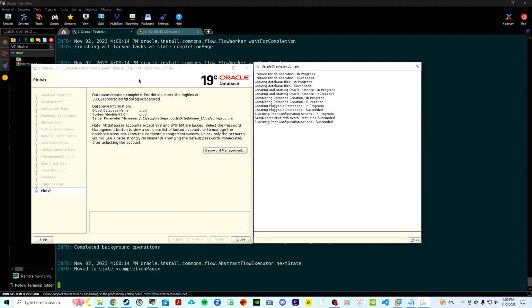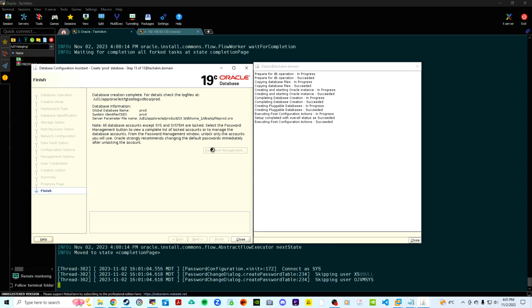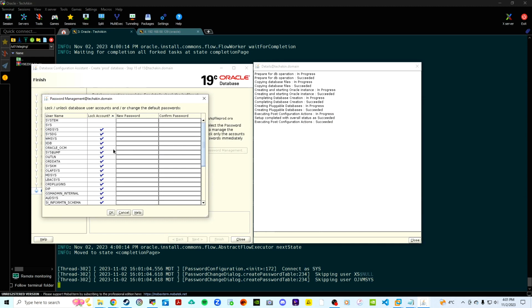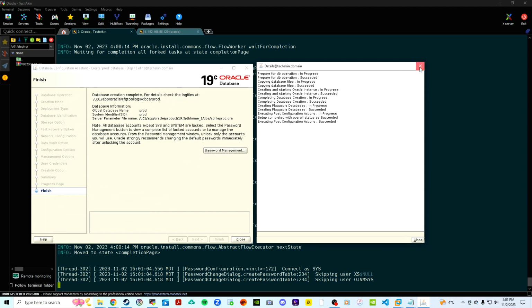All right, the Oracle database 19C creation completed successfully. As you can see, we have a log file at this location, the one that I showed you before, and the database information that we just created, the name is prod and the SID is prod. Now for the password management, you can click on that button and you can set your password for each of these users depending on your project. But for now, I'm not going to do that. I click OK and I will close out of that.